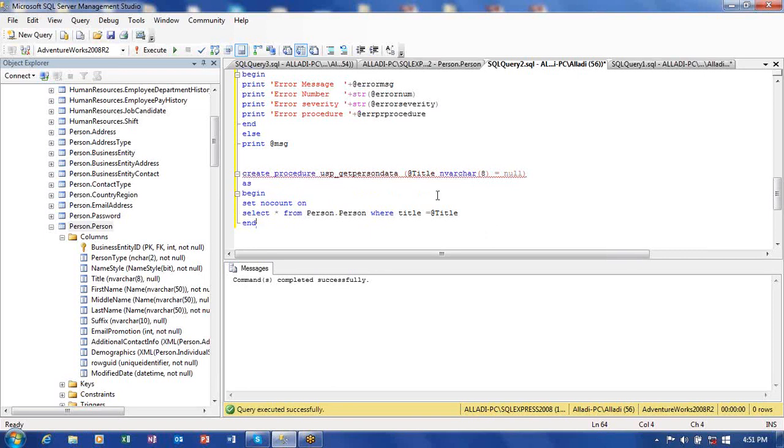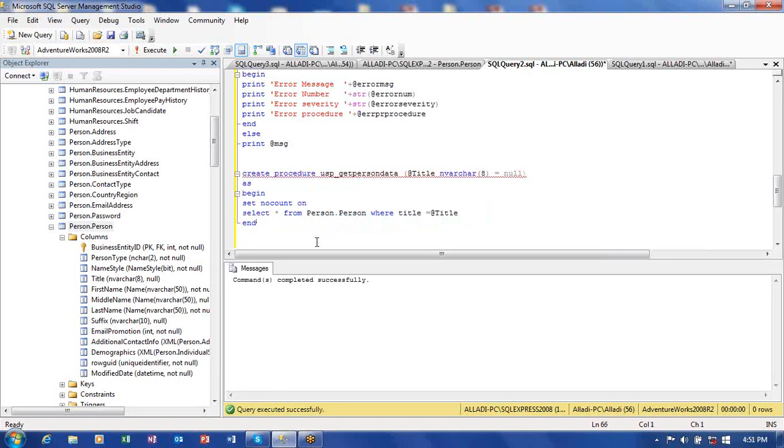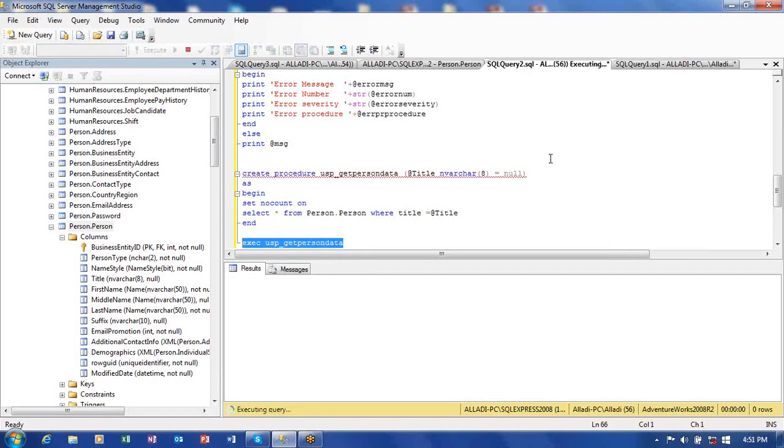CREATE PROCEDURE usp_GetPersonData @title VARCHAR(8) = NULL AS BEGIN SET NOCOUNT ON; SELECT * FROM Person.Person WHERE title = @title. We make it like this, then check for syntax and execute. The procedure is created. Now let me execute this: EXEC usp_GetPersonData. When I execute, it should display all those records whose title is null.